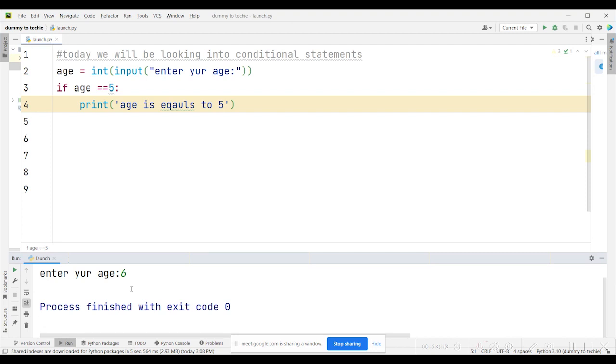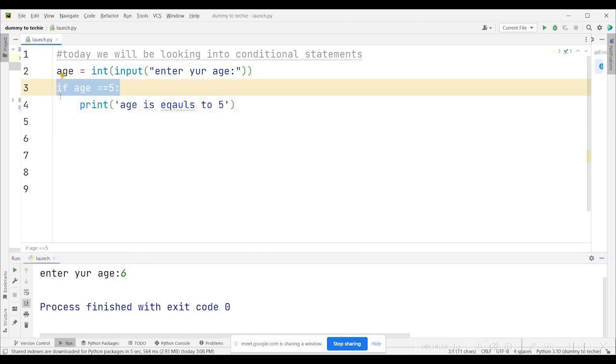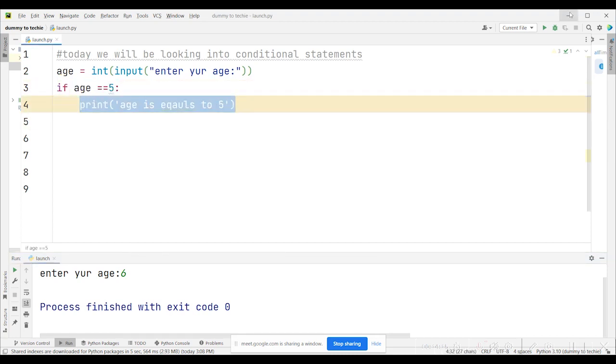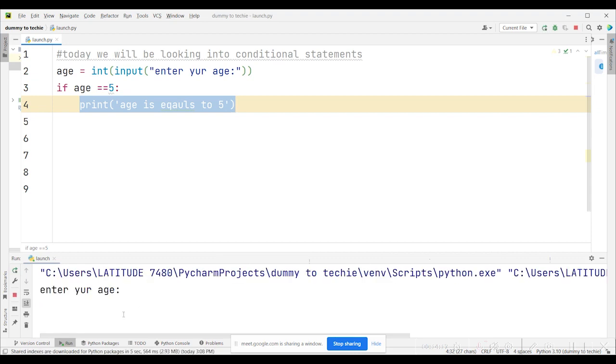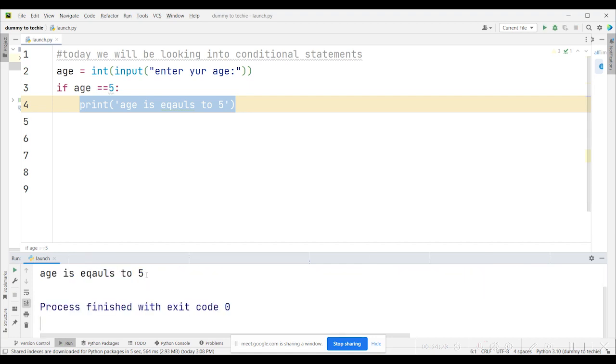I didn't provide an else. I didn't tell Python, okay, if this condition is not met, check if another condition is met. I didn't do any of that. So immediately it checks for this condition and it is not met, this code will not run. So it doesn't even open the book in the first place. It checks, should I open the book? No. So we don't get to read this at all. So if I run it again and I provide the correct condition, which is 5, enter your age 5, hit enter, age is equal to 5, correct.